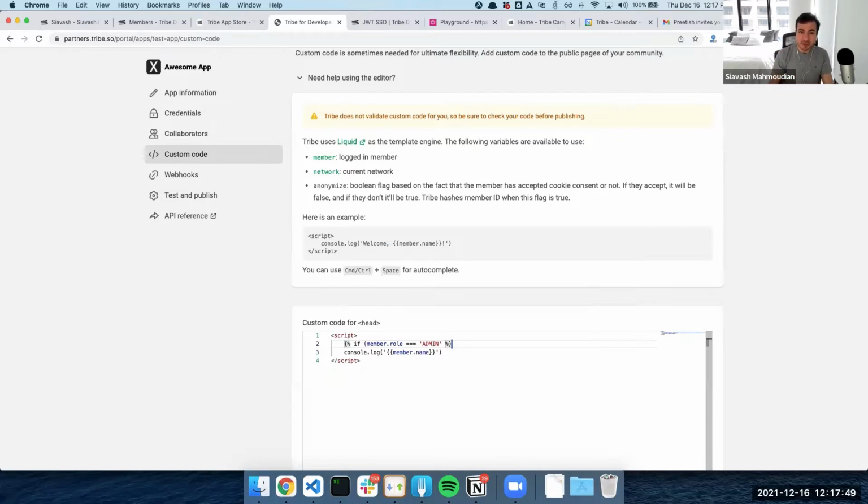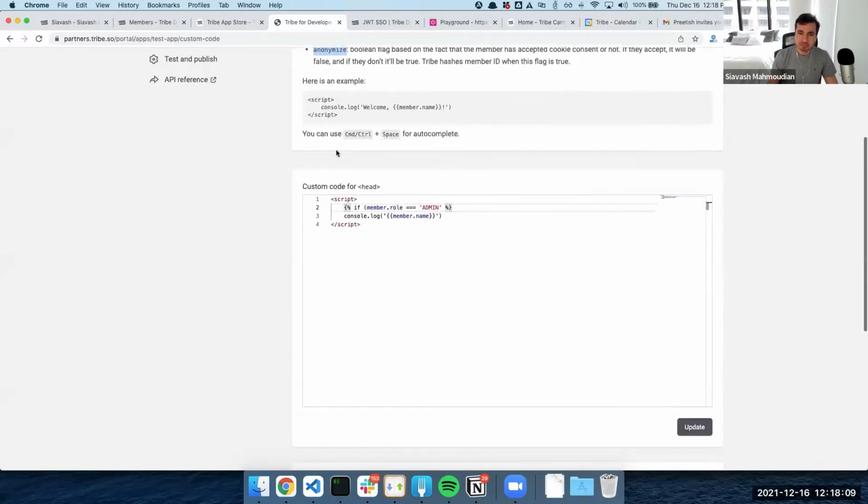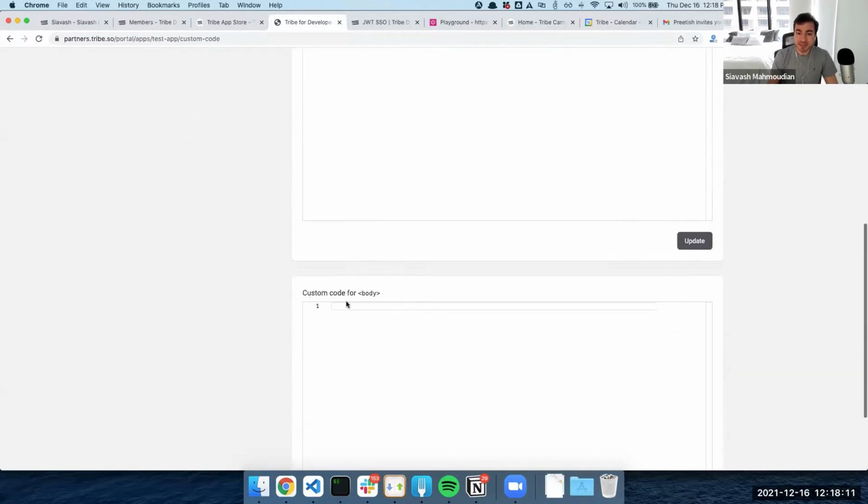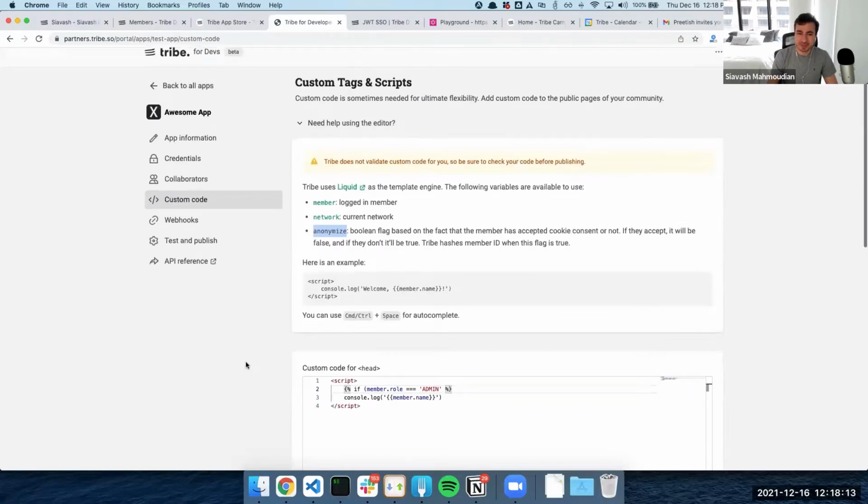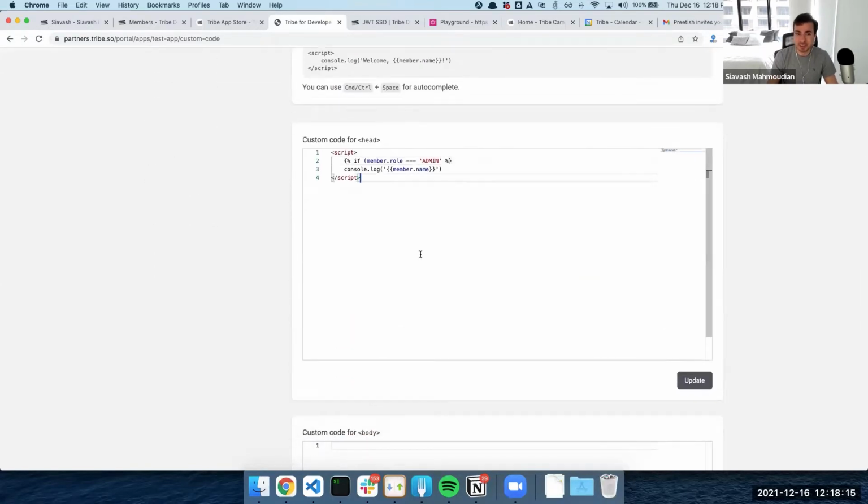And we also take privacy very seriously. So we're going to let you know if this person accepted the cookie consent or did not accept the cookie consent and all those things. And you can do different actions based on whether they are anonymized or not. So all those things are available there as well. And you can add the custom code to the head or to the body of your community, or any community that this app is installed on.